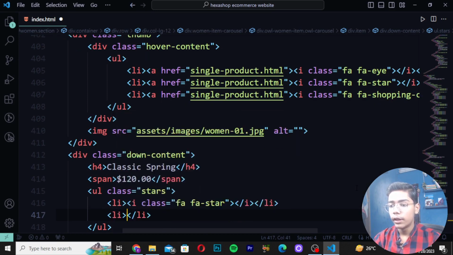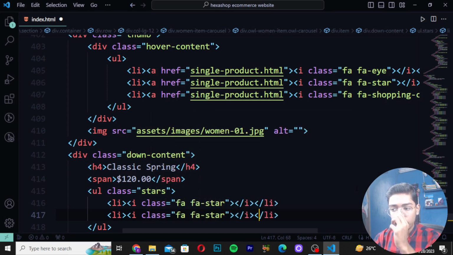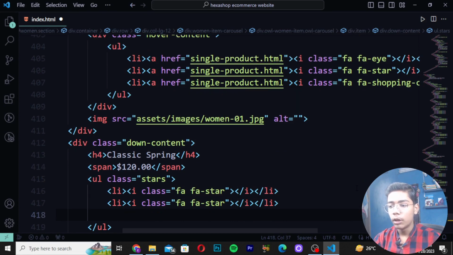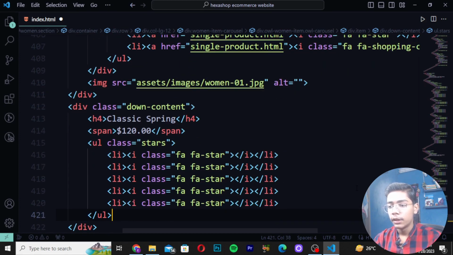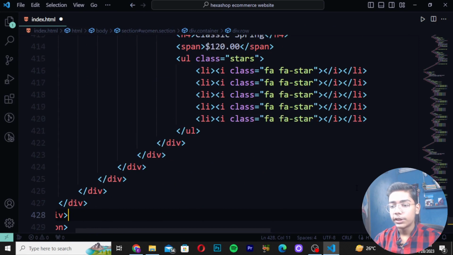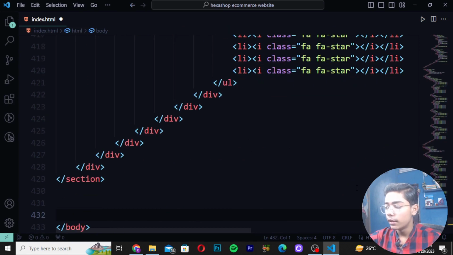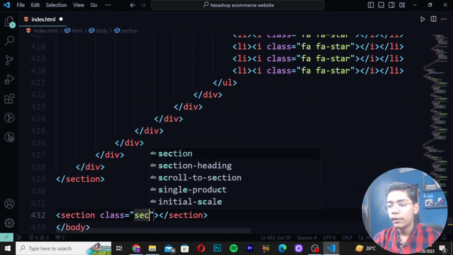Then you have to write li, i tag, class fa star. Then you have to move down and paste like this. Then I will be moving after the section tag. This is the closing section tag, and after creating this, I will be writing section class section.